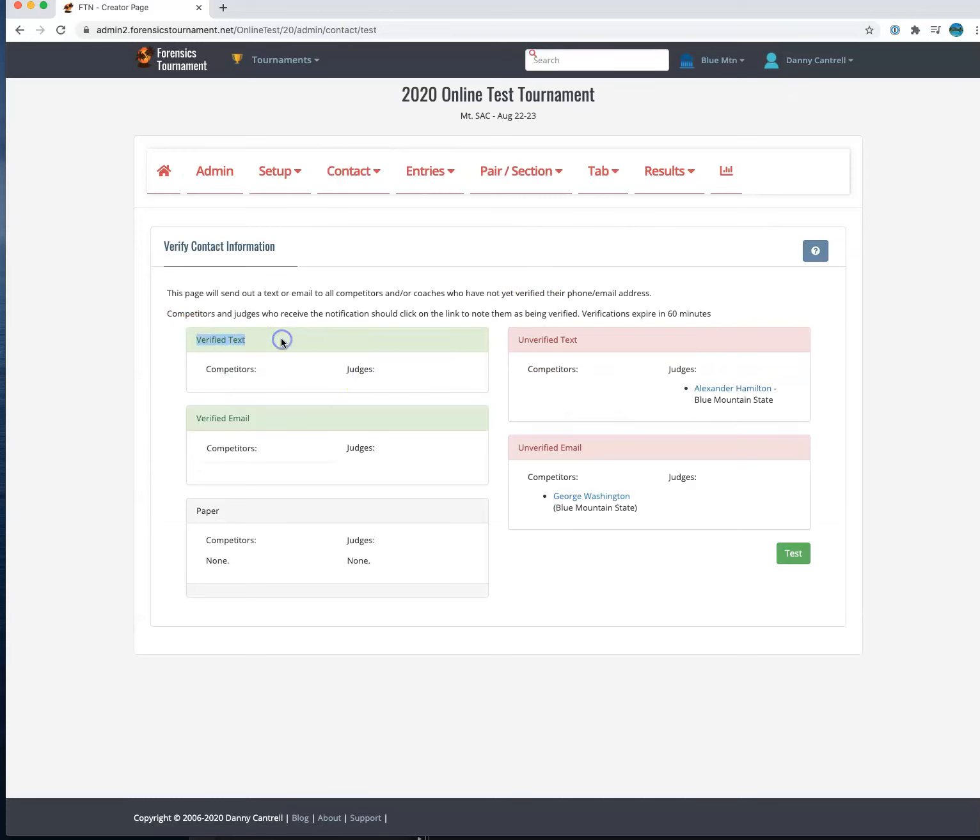And if I go over here to verify email text, you'll see any competitors and judges who have a verified text who are registered at your tournament will be listed here in the green box. They're good to go. Anybody who has a verified email, competitors or judges, will be good to go. And people who show up in these boxes have set their either postings preferences or ballot preferences to text or email. So you know how many students and judges will get their information by text, how many will get them by email.